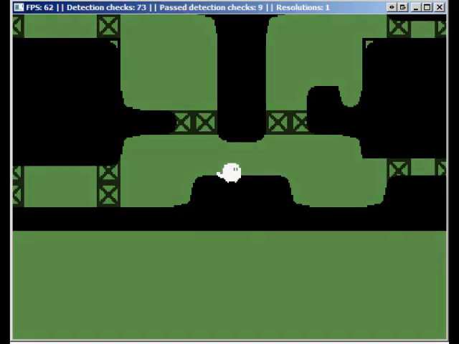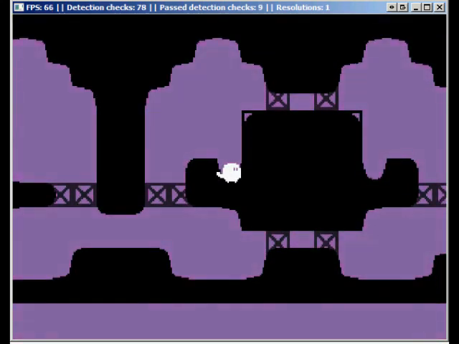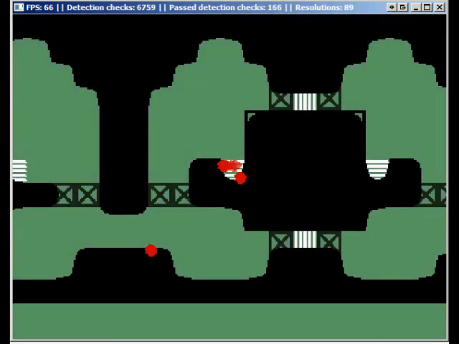Let's try the horizontal spikes. As you can see, there isn't any more slowdown when the blood appears.